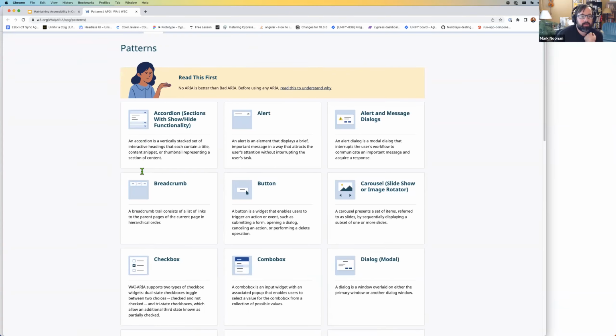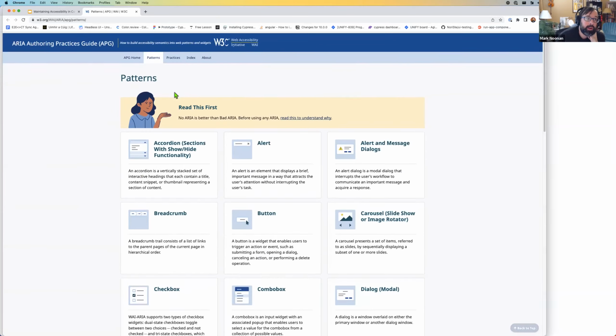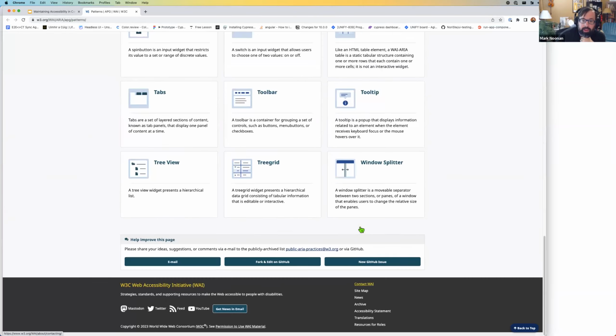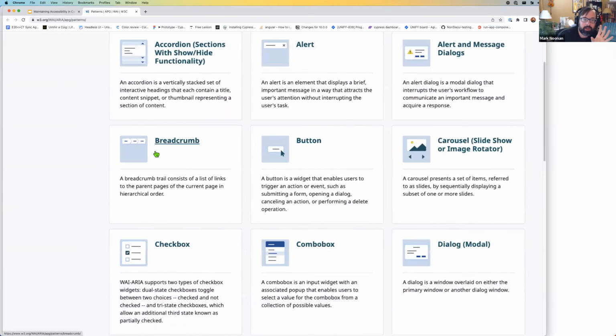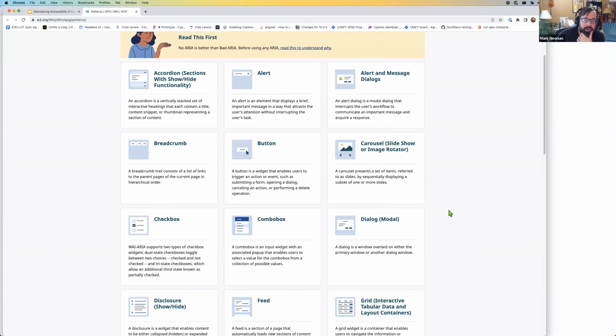There's a whole bunch of other patterns that we can consider implementing. So we have accordions, carousels, buttons, combo boxes. This is all defined in this ARIA authoring practices guide. And these are the types of things we should be looking for, like breadcrumb is a pretty good one. This just looks like links, but what's the underlying pattern there?